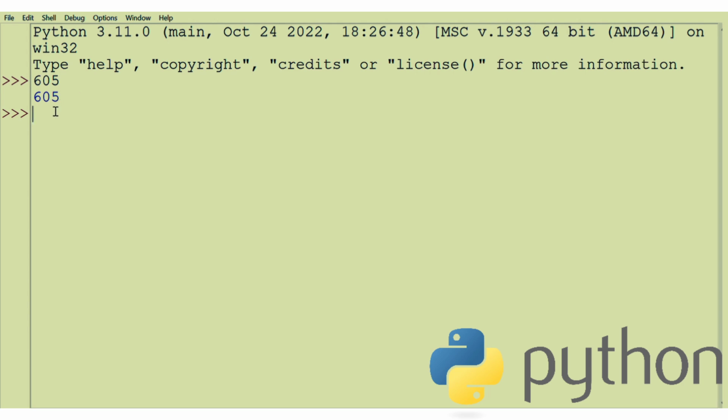So first we have to use the double quotes and then write hello and then close the quotations and press enter. This is the output.